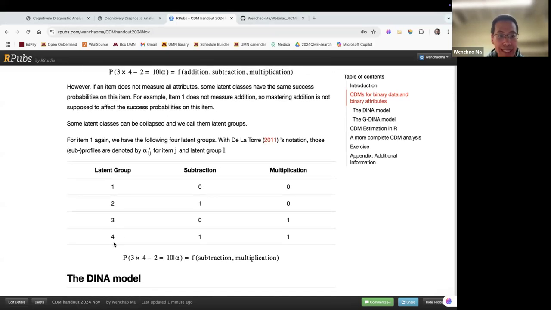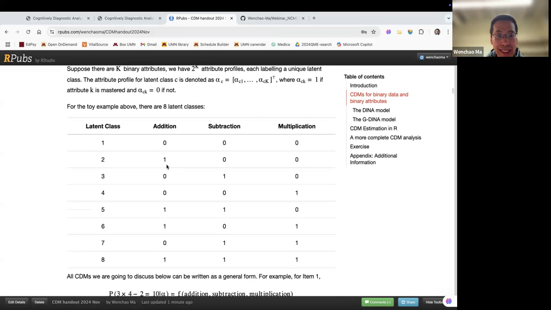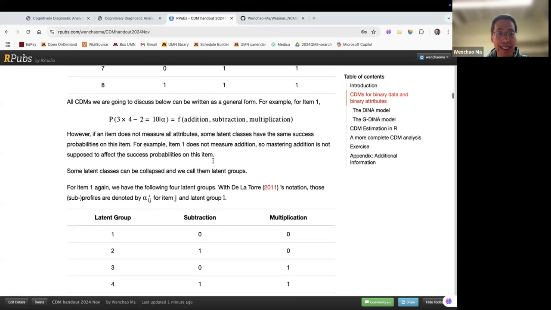So here we use 4 latent groups because whether you know addition or not, it doesn't matter for this particular item. But because CDMs are item level models, we need to build a model for each item separately. So for item 1, we will only consider which attributes have been measured by item 1, only subtraction and multiplication. So we can combine the first 2 latent classes, 0, 0, 0 and 1, 0, 0, because students in these 2 classes do not master subtraction and multiplication. So they should have the same success probability for item 1. That's why we can combine them, and we will call them latent group 1.